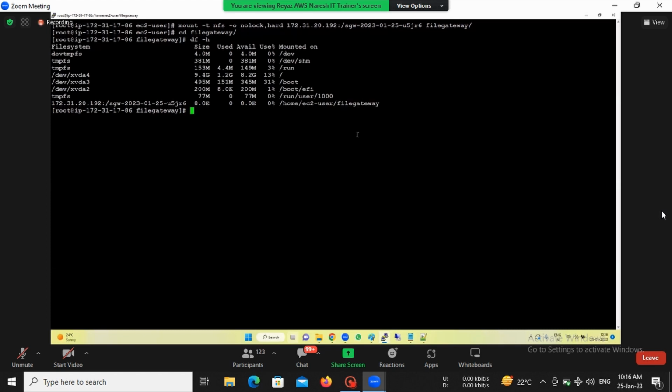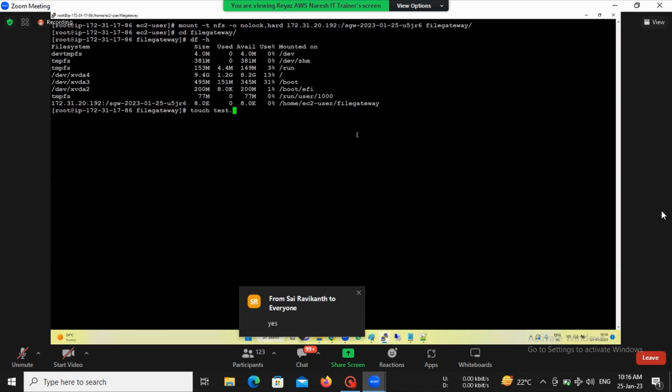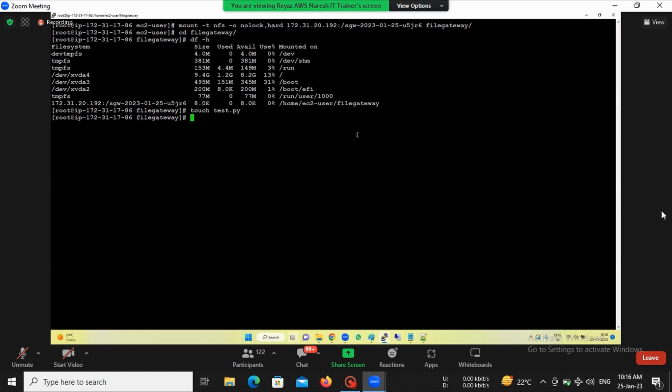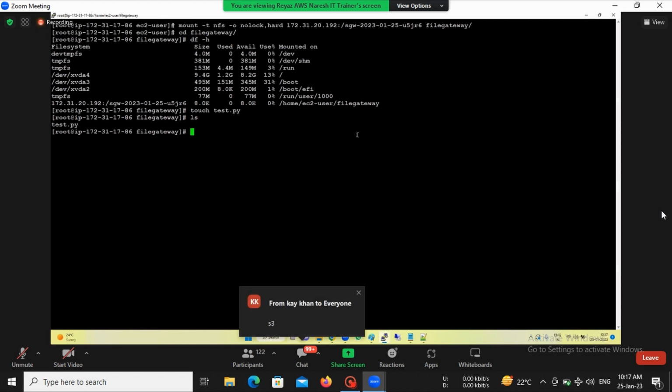So should I create one sample file? Sure. A .sh or .txt file, something, or a .py file, for example. So this test.py file is created. Now indirectly, this file should be uploaded to S3 because I have mounted all these things here.